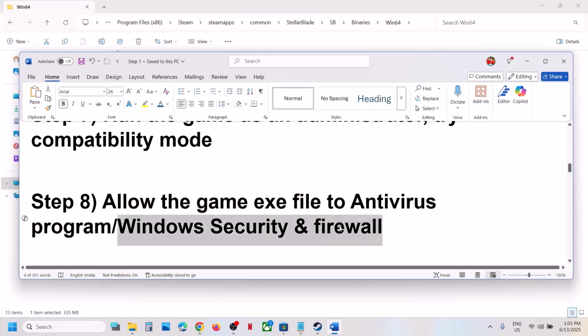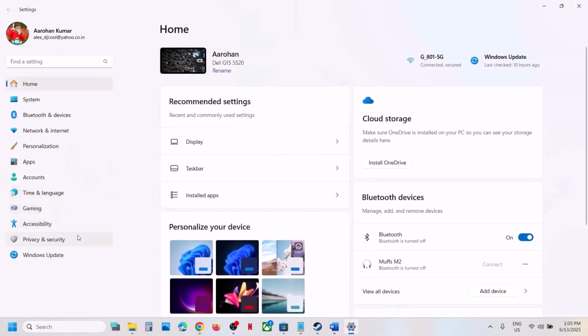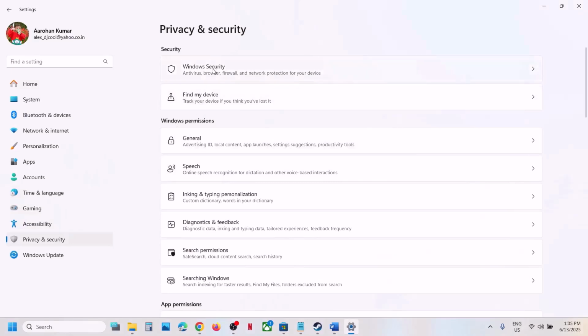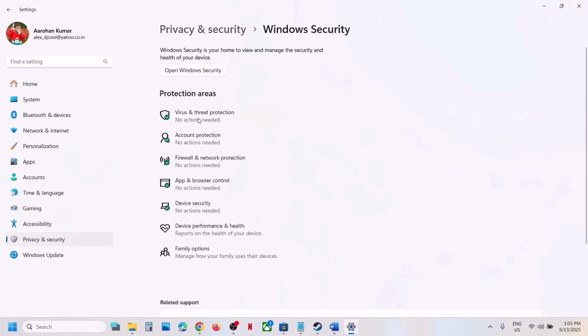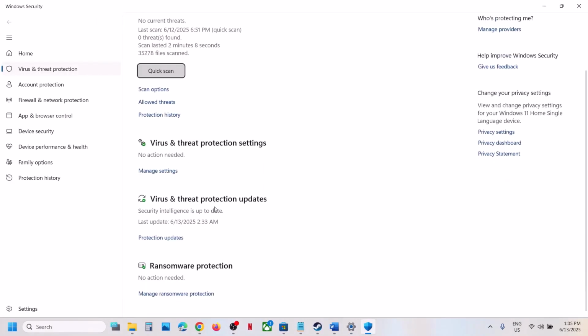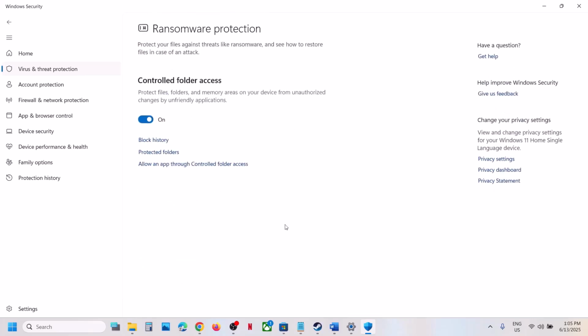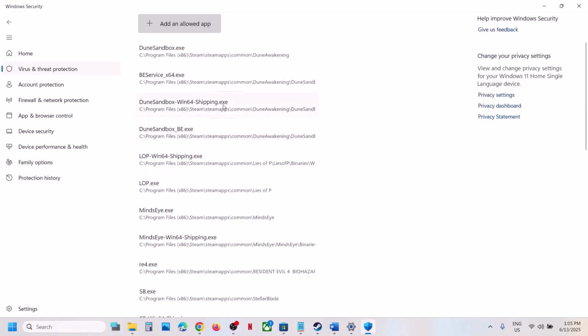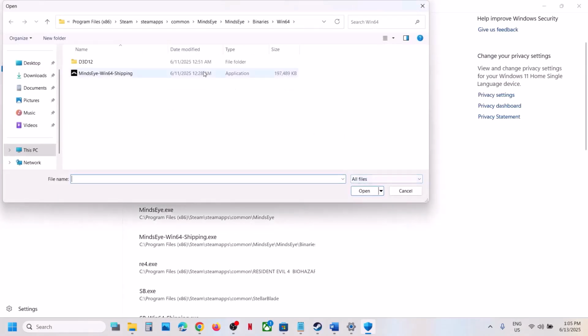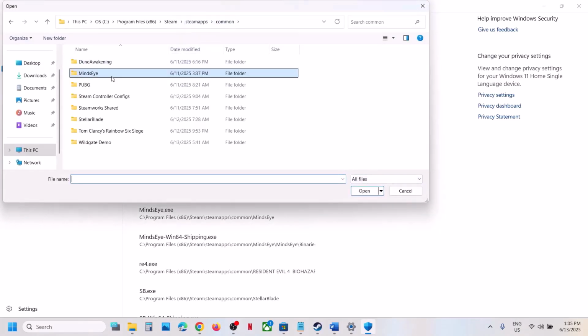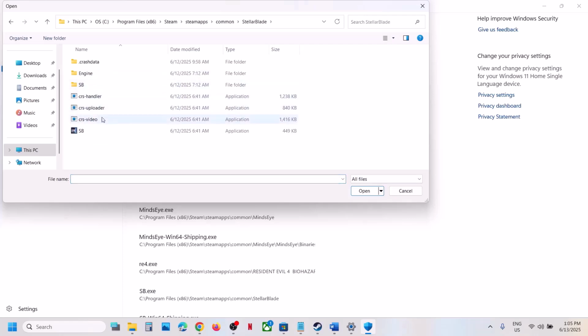Now if you are using Windows security, then open Windows settings, go to privacy and security, then click on Windows security and then click on virus and threat protection. Scroll down. At the bottom you will see manage ransomware protection. Click on it. Click on allow an app through controlled folder access. Click on yes to allow. Then click on add an allowed app. Click on browse all apps and then go to the game installation folder and then open the game folder. Select the exe file over here and then click on open.